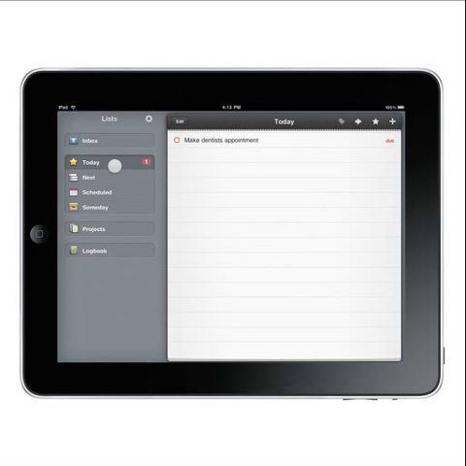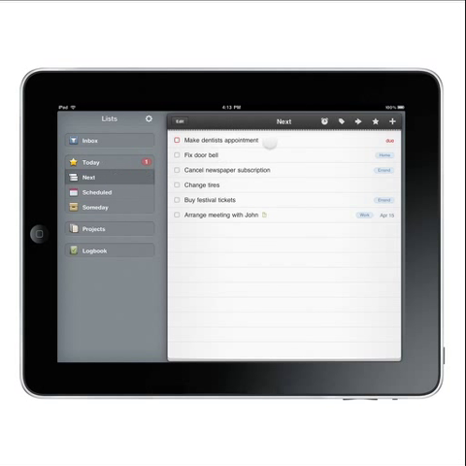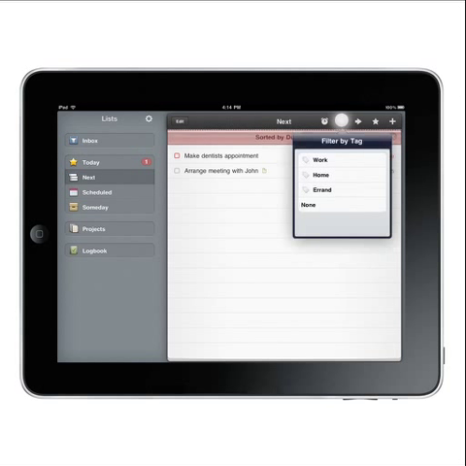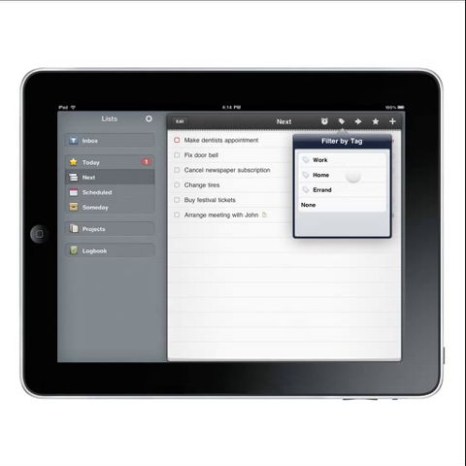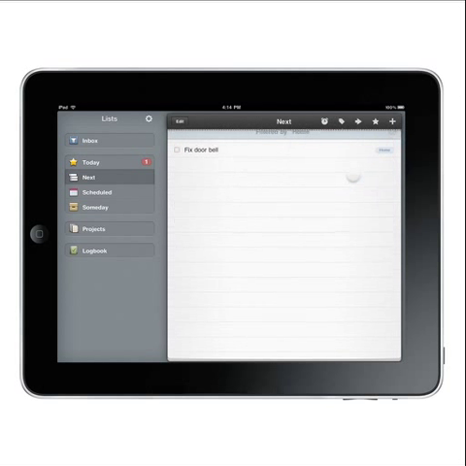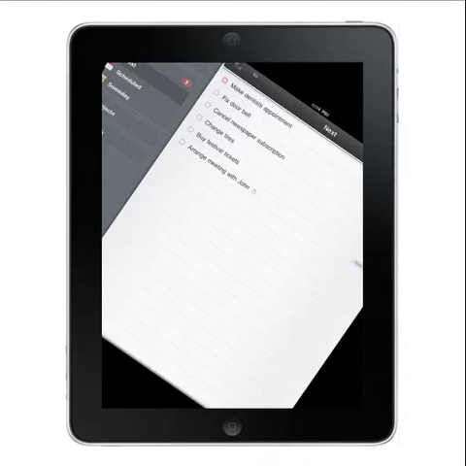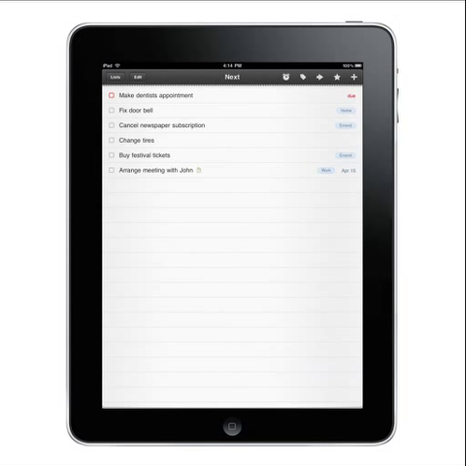To see all my active tasks, just tap on the Next list. I can sort them by due date by tapping on the clock icon, or I can view a subset of to-dos by using tags. Just tap on the tag icon to filter by tag. Let's see all my home-related to-dos. And then view all again by clicking on the X button in the header. When I rotate to portrait mode, all these icons are still available to me.